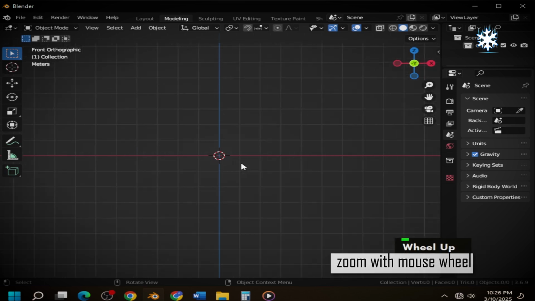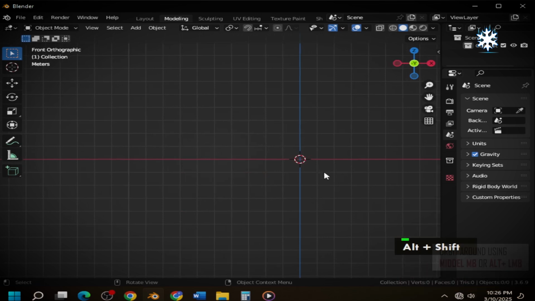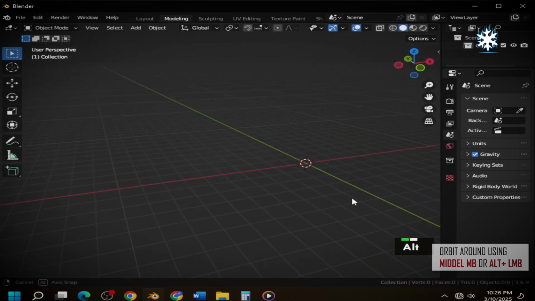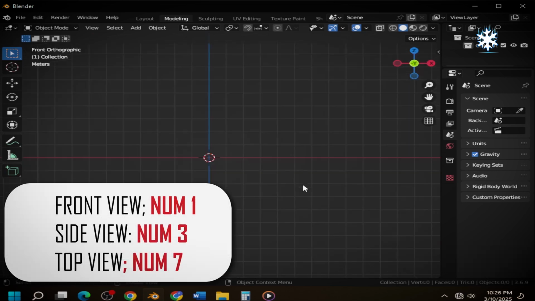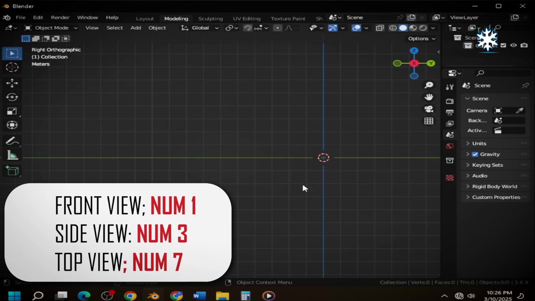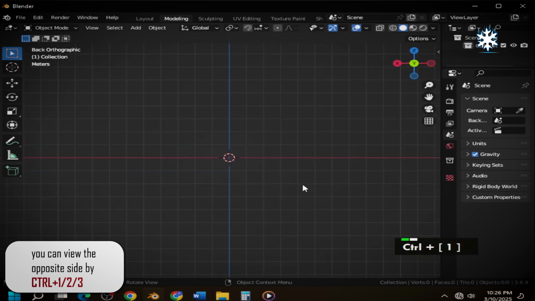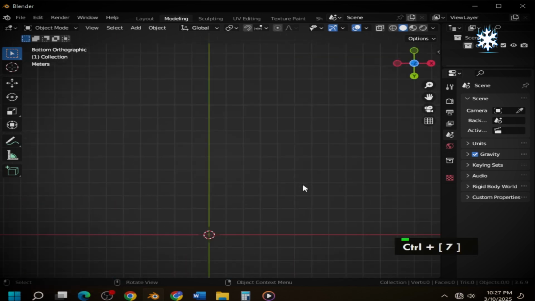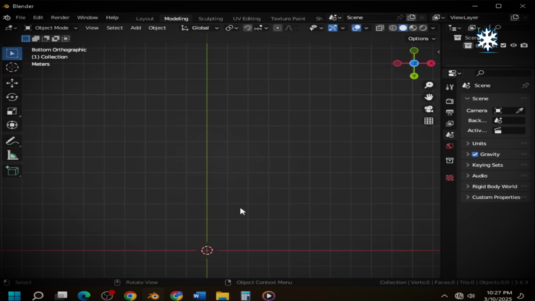You can zoom with the mouse wheel, pan with the middle mouse button or Shift Alt left mouse button, orbit around an object with the middle mouse button or Alt plus left mouse button. You can go to front view by numpad 1, side view by numpad 3, top view by numpad 7, and you can go to the opposite sides, like the back side and the bottom side, by using Shift and the corresponding key. You can switch between orthographic and perspective by numpad key 5.